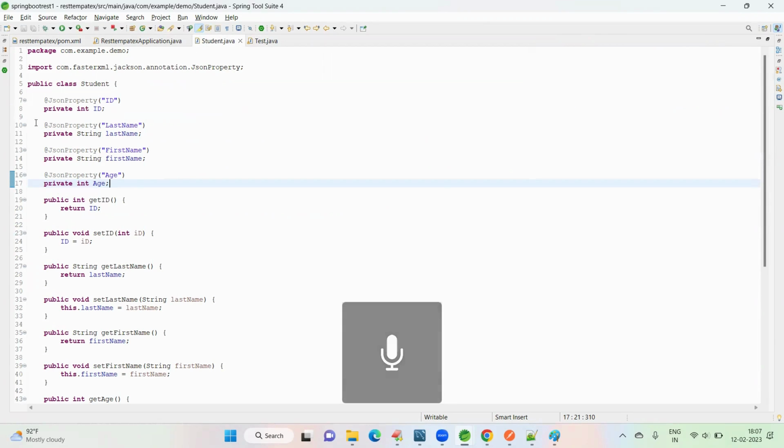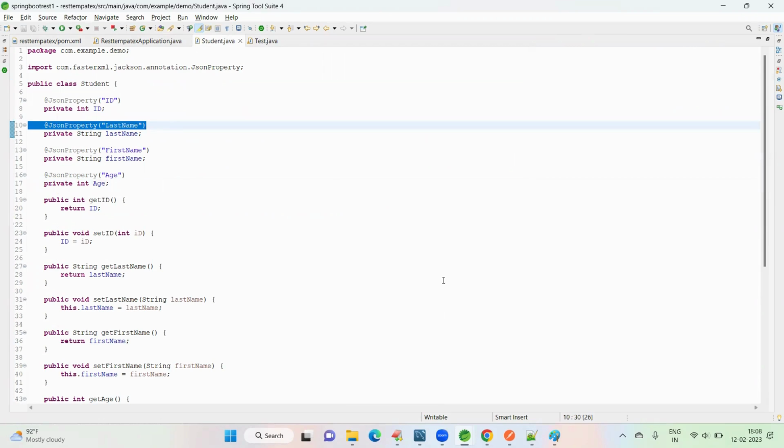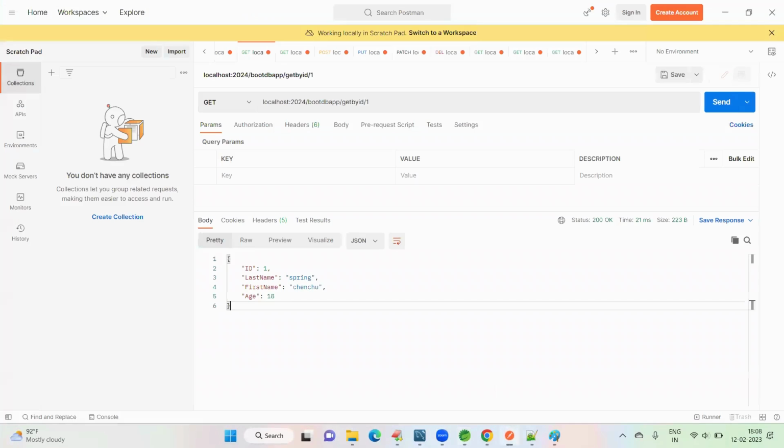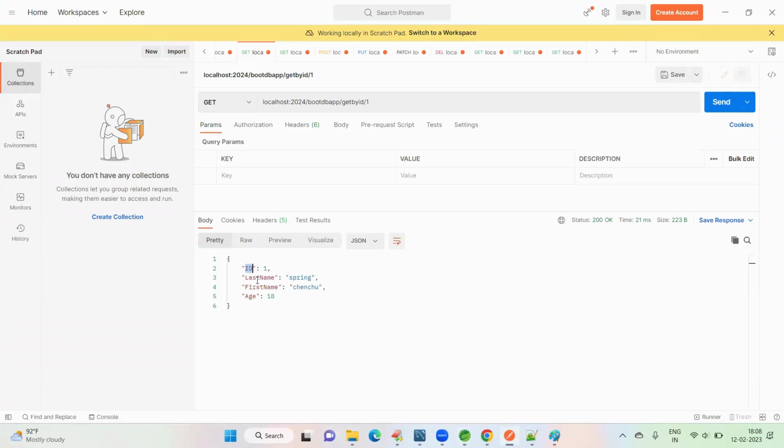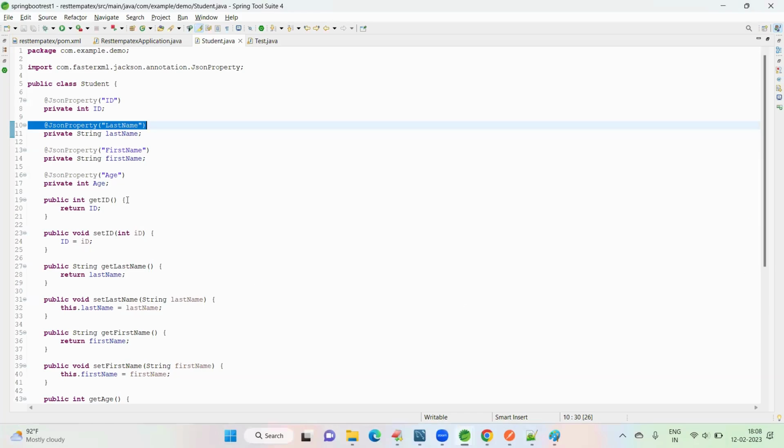Okay, in the Student class, I just forgot to add a JSON property. What is the meaning of the JSON property? While receiving the JSON data, the ID is the same, but the last name and first name are different. It has a capital L, capital N, but previously it was a last name with a small l.